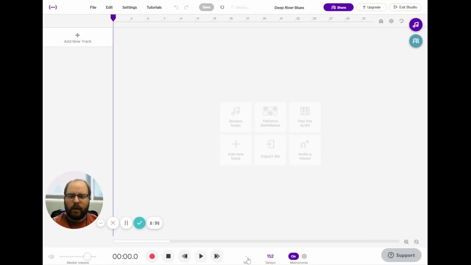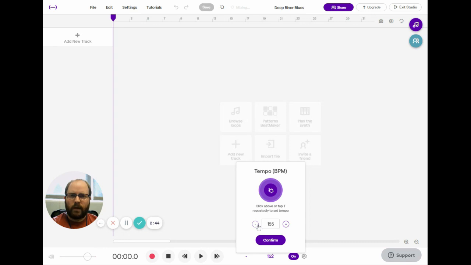The key is blank right now. You can type a key in there if you want to. Whenever you make your song, you don't have to. 152 is the tempo right now. If you want to change the tempo, you can click on this, and you can either type or use the arrows, and it starts to play it for you so you can hear it.